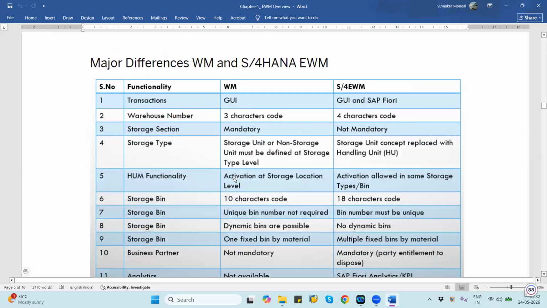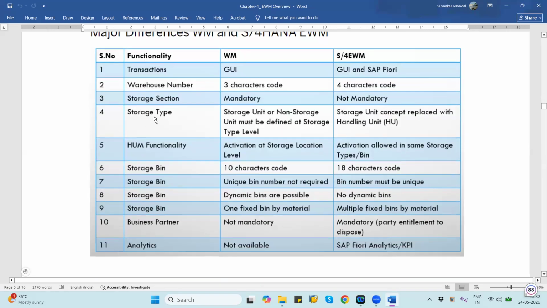Now we'll see a little difference between WM and EWM. In EWM, apart from the GUI, we have a SAP Fiori option. The warehouse number is 3 characters in WM, but 4 characters in EWM. Storage section, I will explain, ignore that for the moment. Storage type, these are all structural elements.